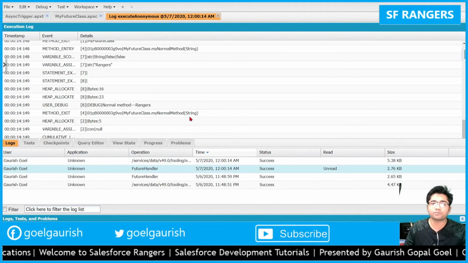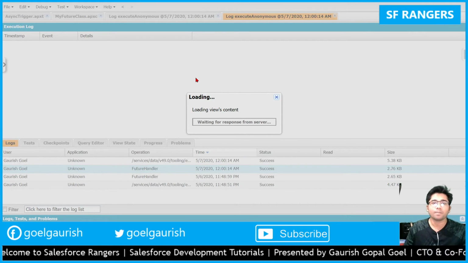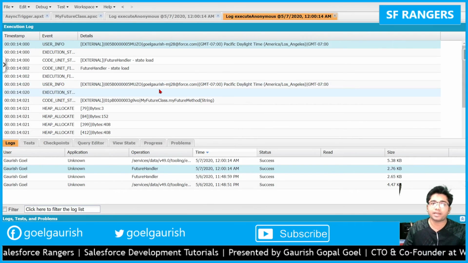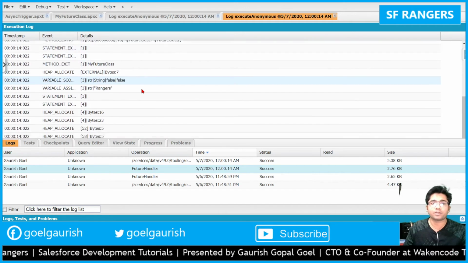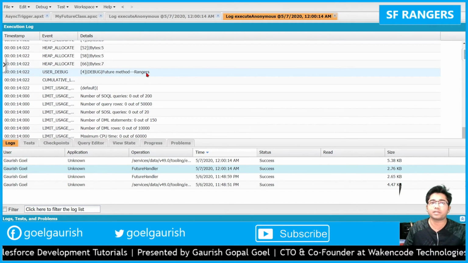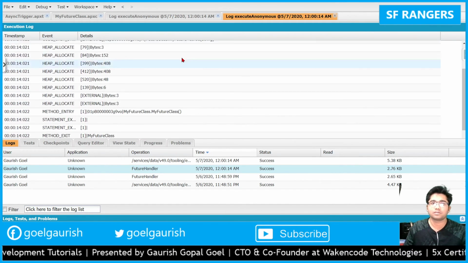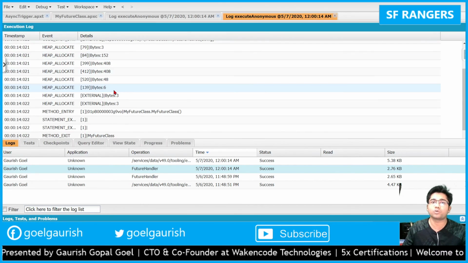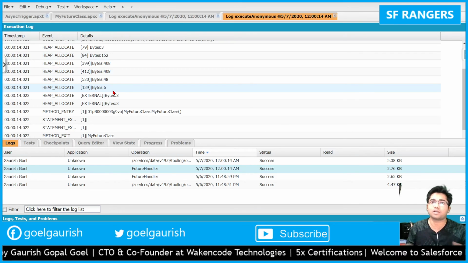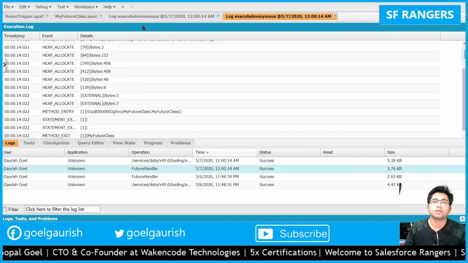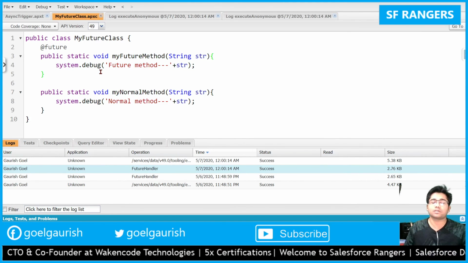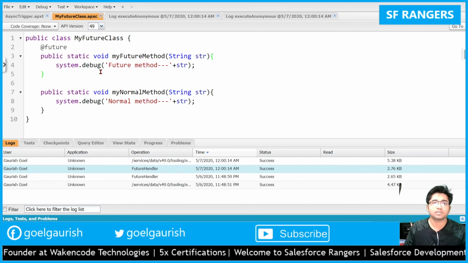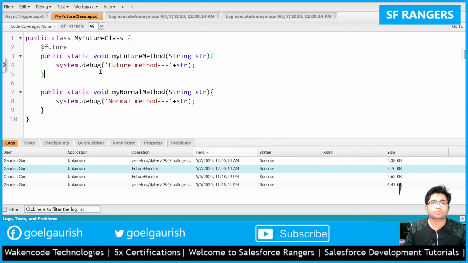Now let's open the future handler log. It's a separate thread and it only shows us future method Rangers, nothing else. Whatever is written in this method, this debug log is going to display that only. So it's a completely different context. Now I think the difference is clear to you guys, and that's pretty much it about the future method.